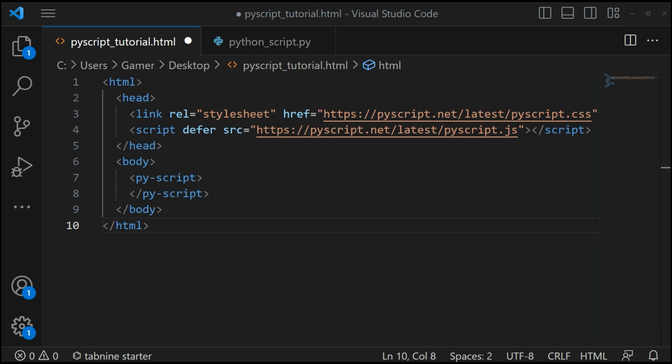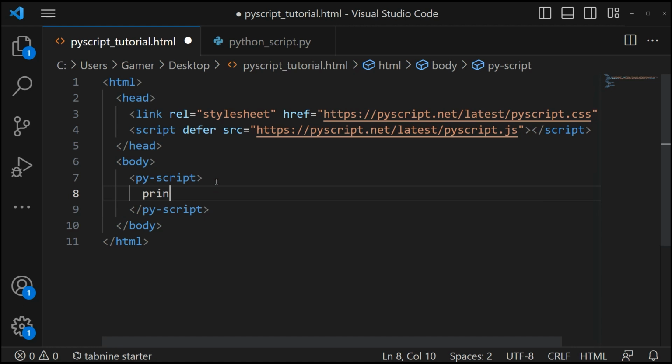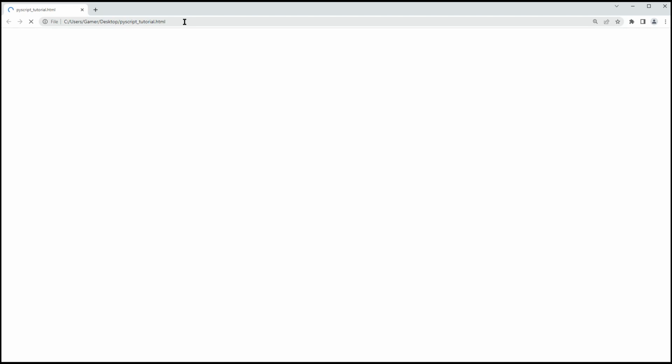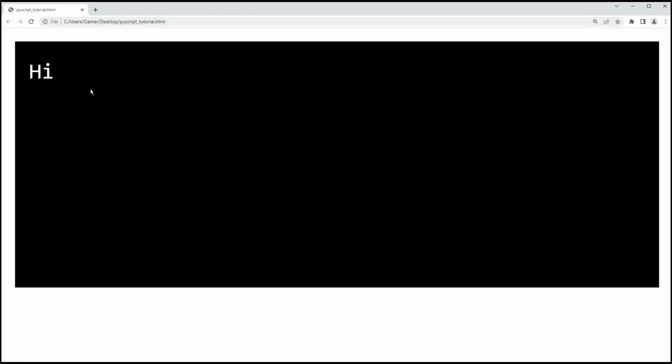If you want to inject Python code directly into an HTML page, then py-script tag is used. For example, here I am going to inject a Python code. Let it be the syntax to print hi. Now let's load the HTML page. Yes, we got hi over here.